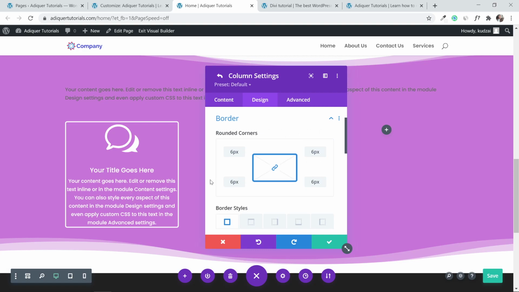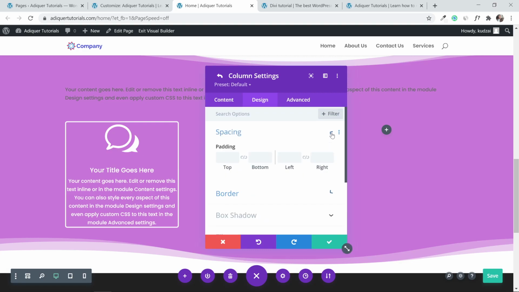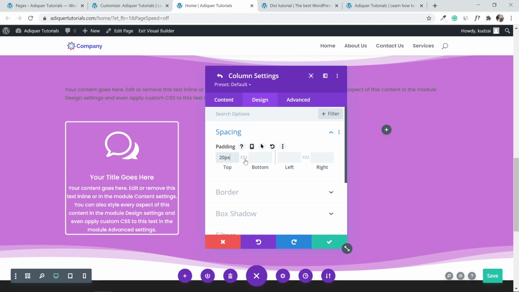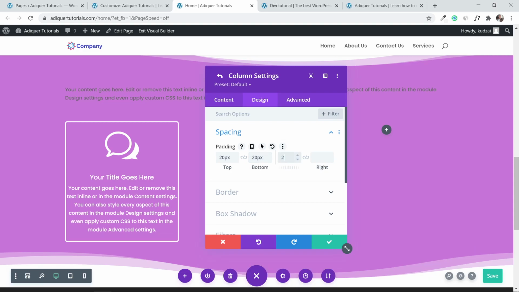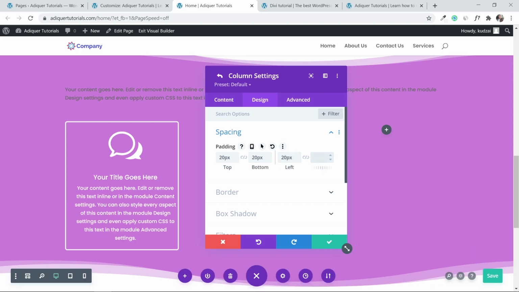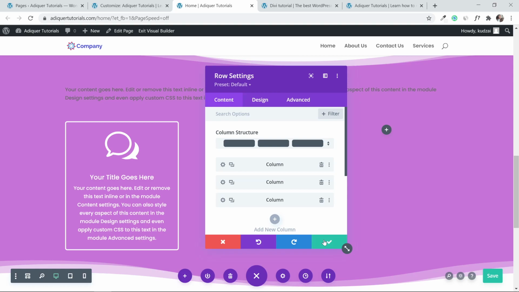Now we want to increase the space inside that container, right? To do that, you know that we have to go to spacing and add some padding, right? So for padding, we're gonna add 20 pixels on the top, 20 pixels on the bottom, 20 pixels to the left, and 20 pixels to the right. Easy as that. And click save changes.